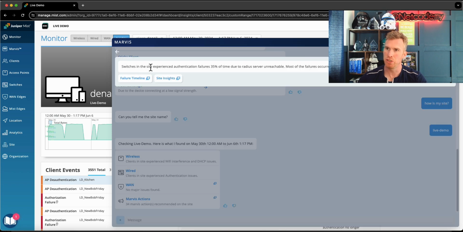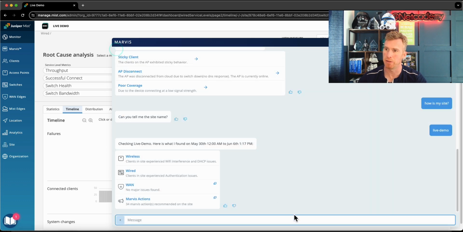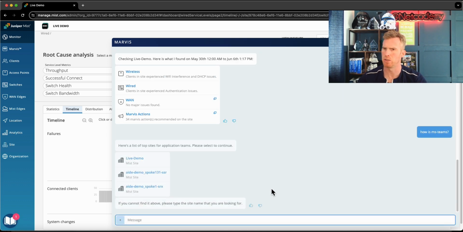And we can now see switches in this site experience authentication failures 35% of the time. And I can also then go into the failure timeline. Note it's changing in the background. And you can even ask, how is Microsoft Teams? I think this is how it's called. Let's do how is... here we go.